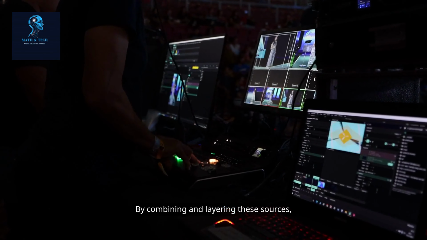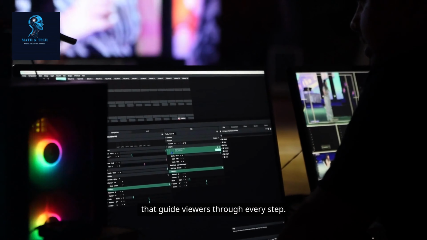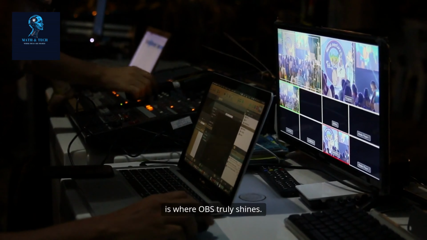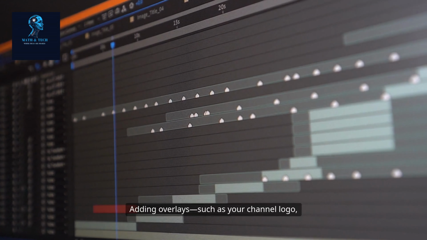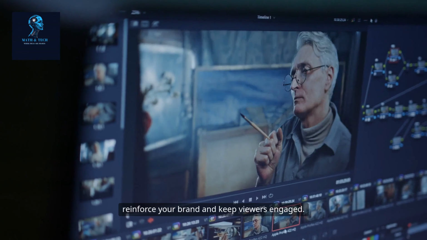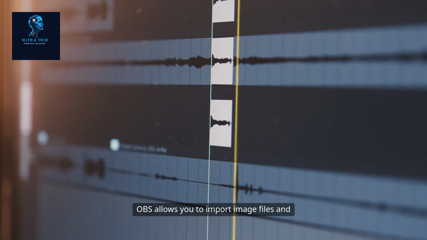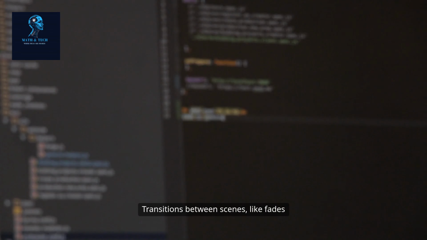Enhancing your tutorials is where OBS truly shines. Adding overlays, such as your channel logo, lower thirds, or helpful graphics, can reinforce your brand and keep viewers engaged. OBS allows you to import image files and position them anywhere on the screen. Transitions between scenes, like fades or cuts, make your tutorial flow smoothly and maintain a professional polish.